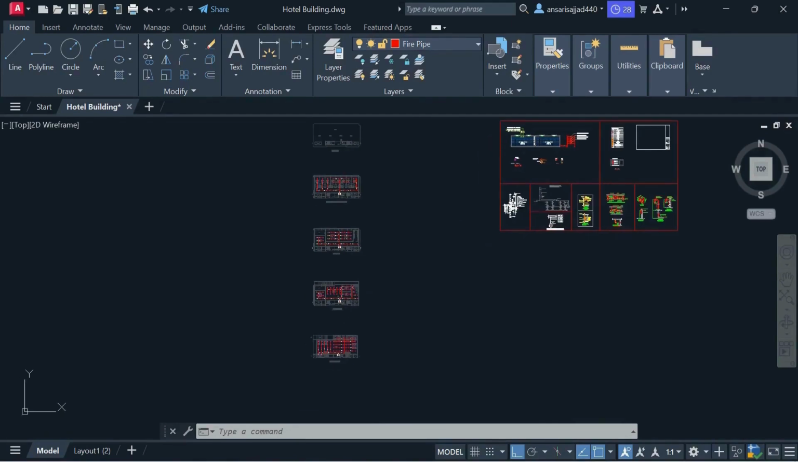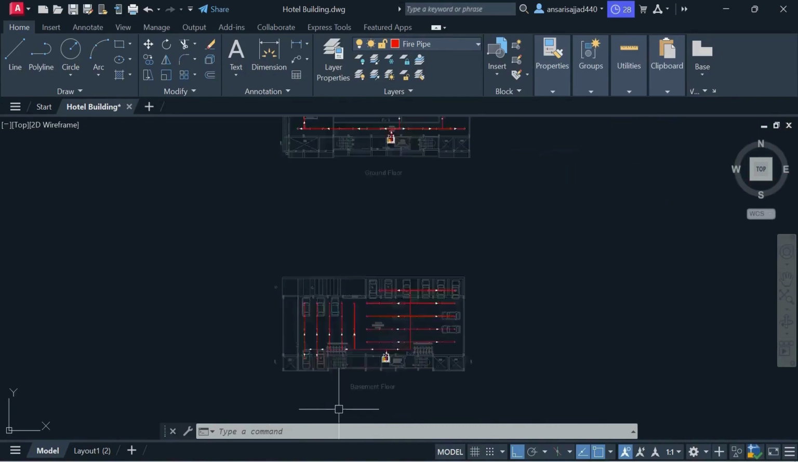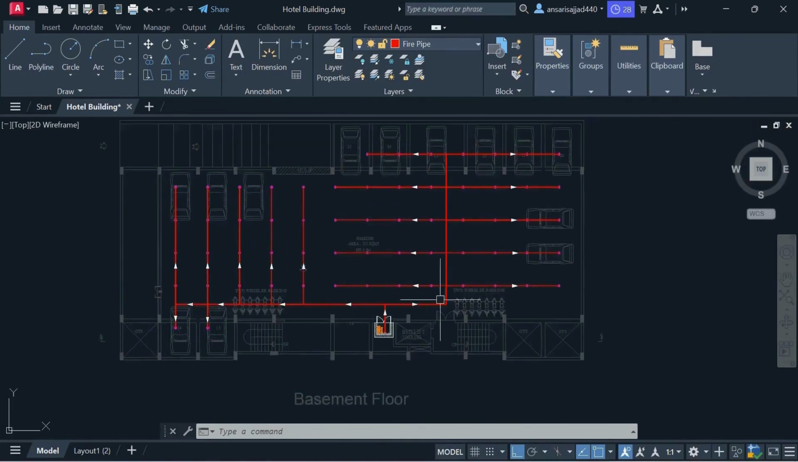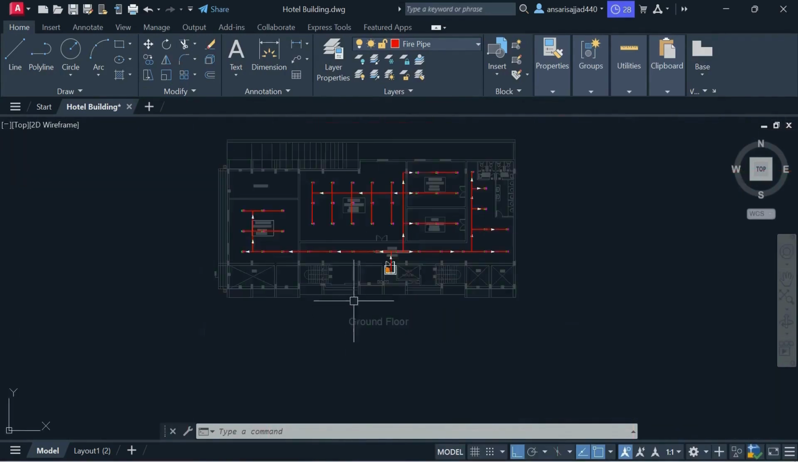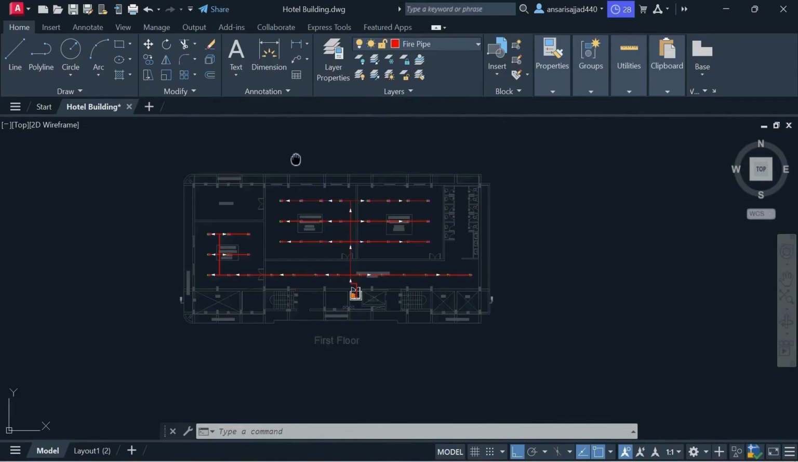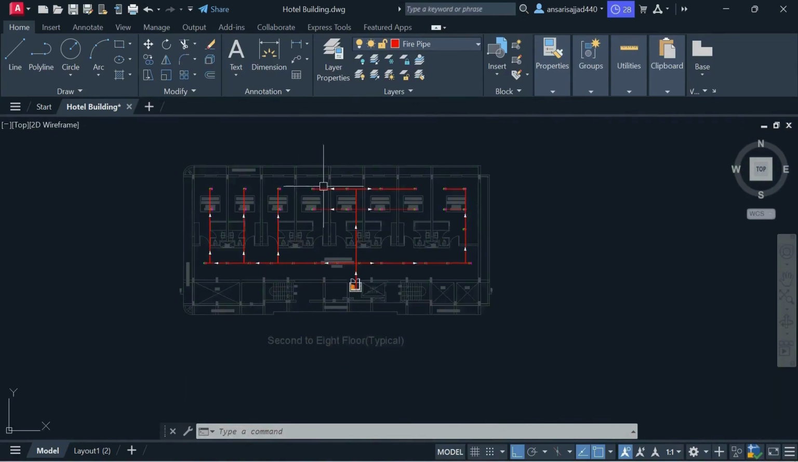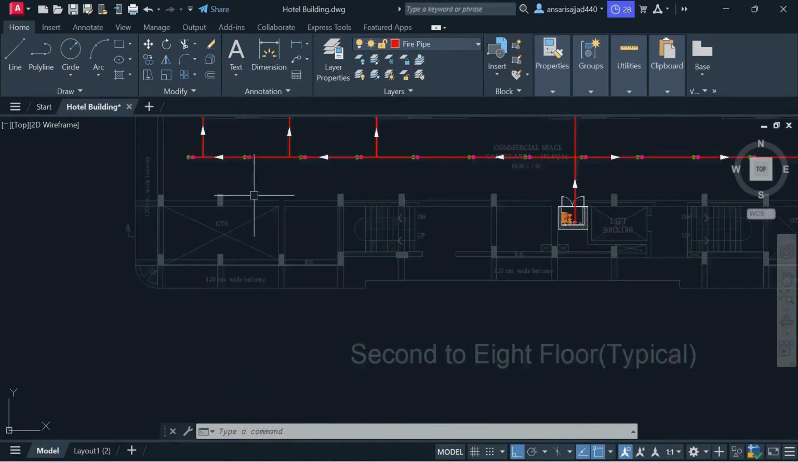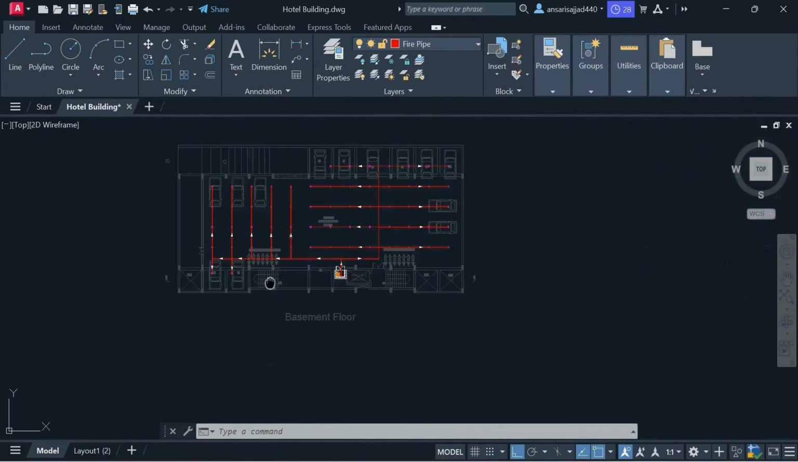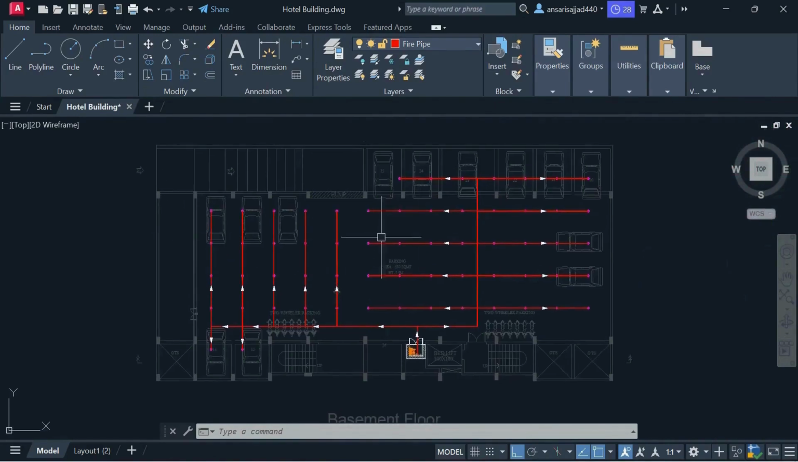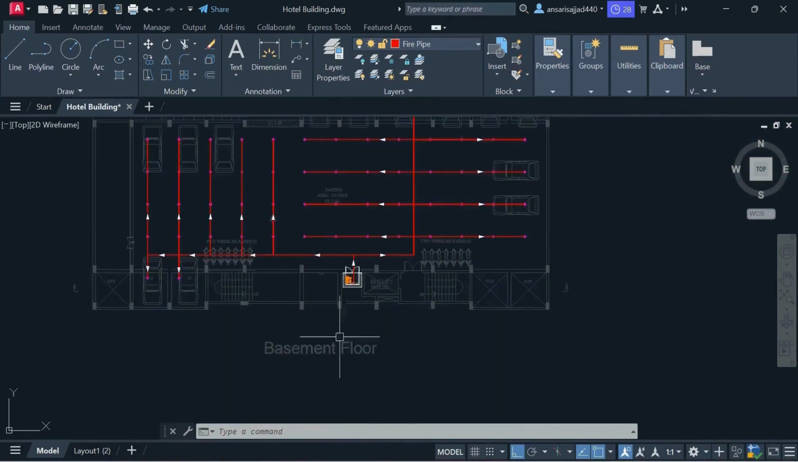So let's start. In the previous lecture we created the fire piping layout for the basement, for the ground floor, and this is for the first floor, and you can see the second to 8th floor that we have created, and I have also shown the flow direction. Now we have to start the fire pipe sizing. So let's see from the basement floor.